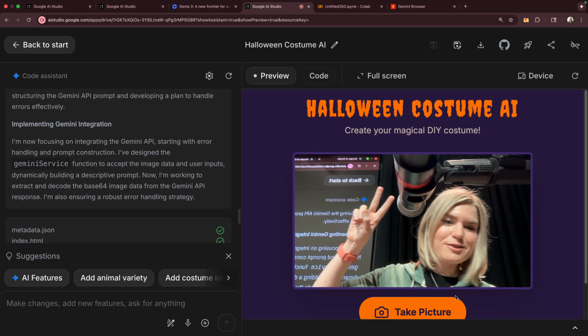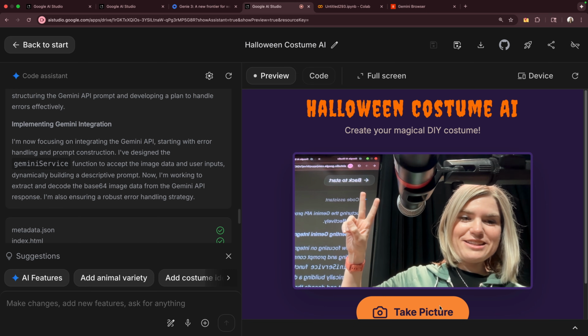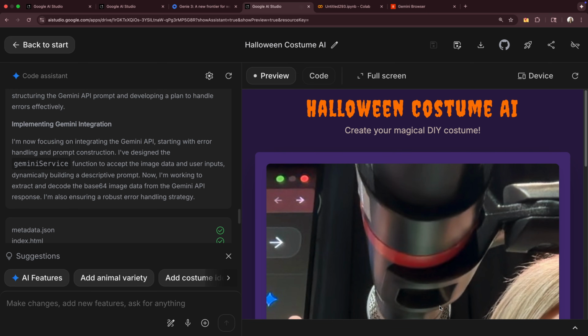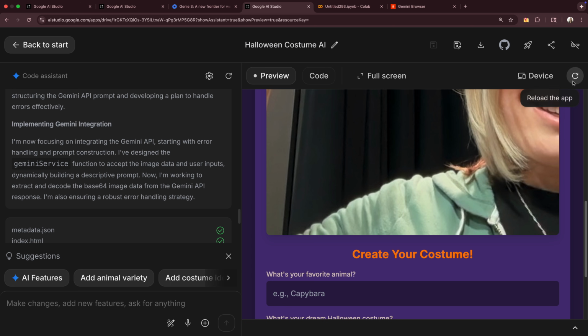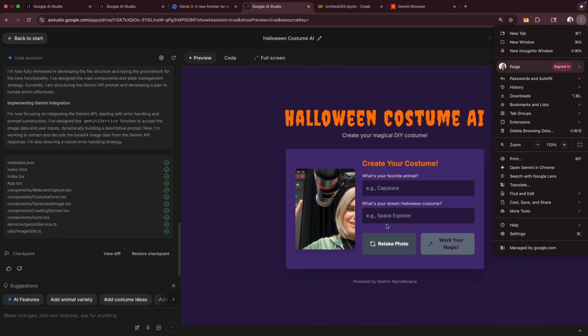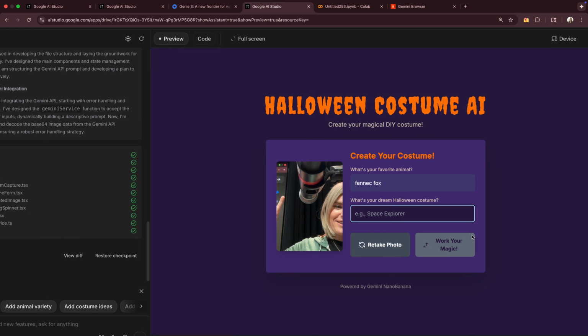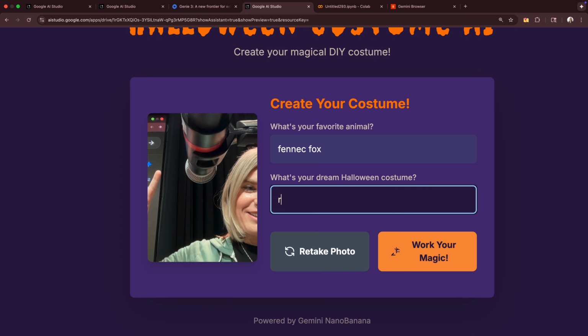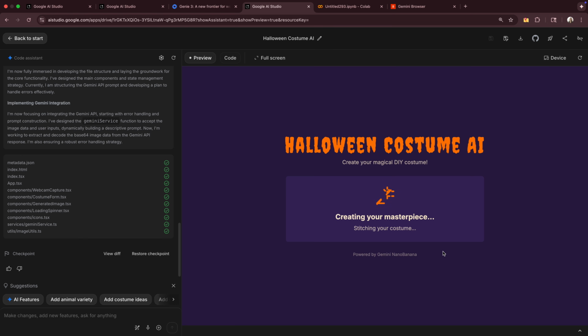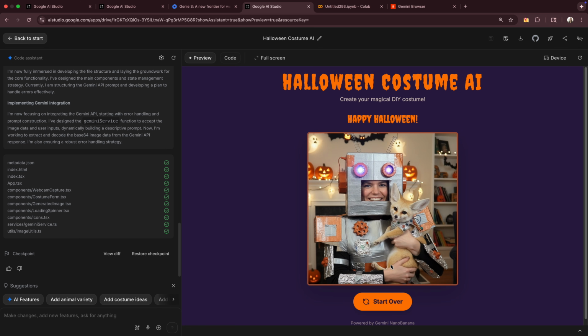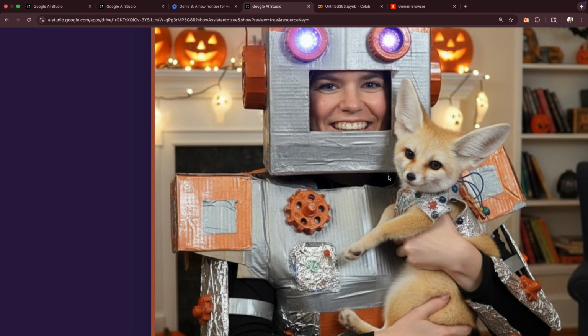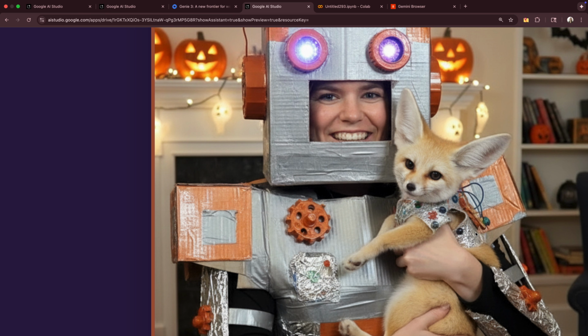Oh gosh, so hopefully it sees me and not the... yep. So it's got, let me zoom out a little bit. I'm currently 100 something, but favorite animal, Fennec Fox, a dream Halloween costume, maybe not a rocket ship, but maybe a robot. And then let's see how well it does. Powered by Gemini Nano Banana, which I did not ask for it to add, but oh, there we go. So there's a robot with me inside it, a Fennec Fox. That is honestly a very cute Fennec Fox, and he has a little spaceship thing.